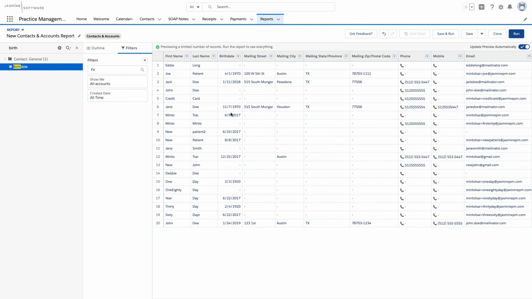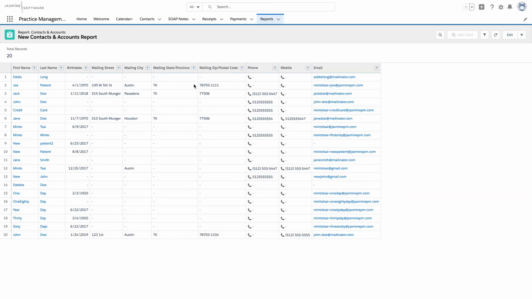So now we have our report. We think we're done. We can click the run button, and that'll run our report, show us our data. If that all looks good, you can then save the report to the reports folder and have it for use later.